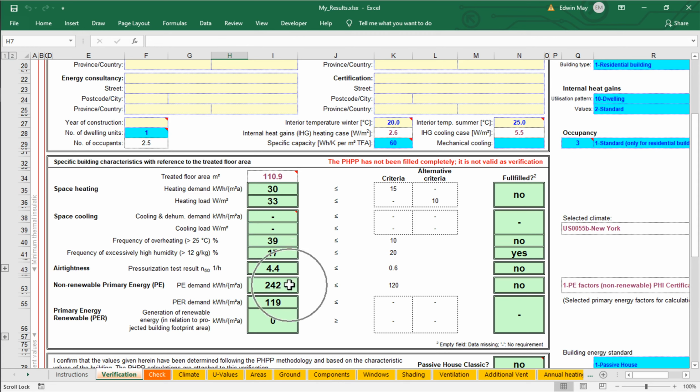And then notice down here we are finally getting some real numbers for primary energy and primary energy demand. They're bad numbers, they're very high numbers, but we'll talk about why that is the case, right? Our targets are listed over here. So for Passive House certification, if we have a target of 120 kilowatt hours per square meter per year, we're currently getting a result of 242. So we're fully 100% over the Passive House targets here.